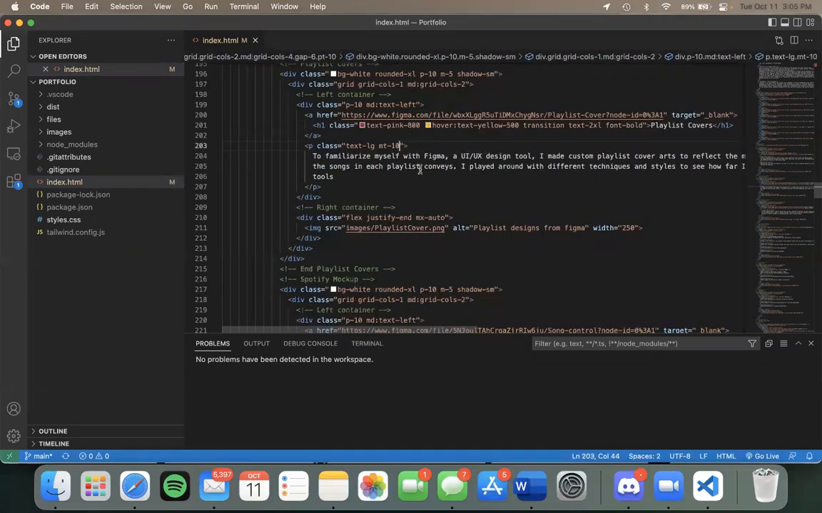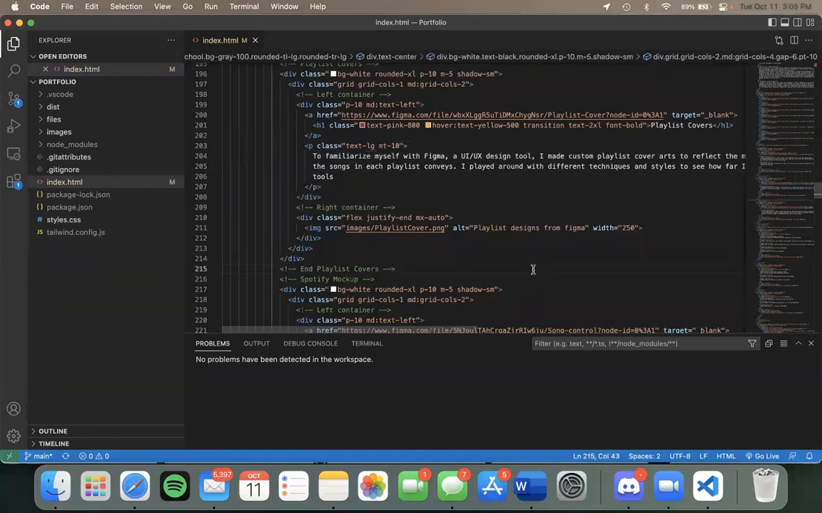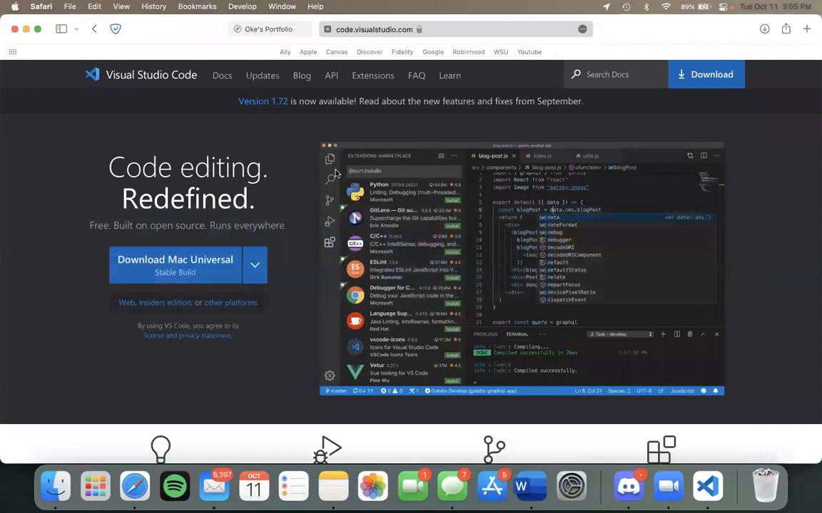It also has autocomplete. So if I want to add a padding 5, you can see the autocomplete here. I'll go a little bit into how to use Tailwind CSS. It is pretty useful and very reactive as well. But yeah, let me show a demonstration.